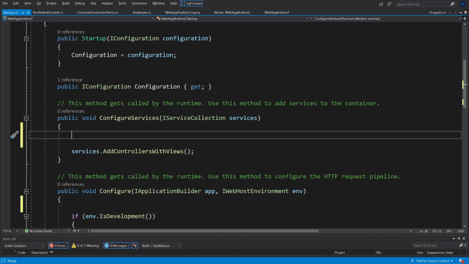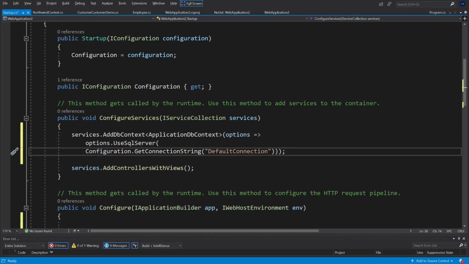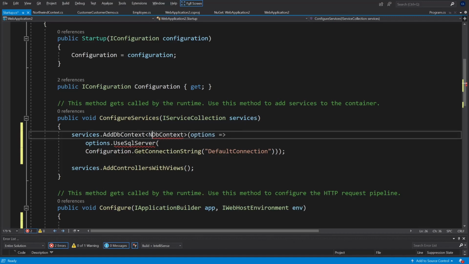But if you're using a different type of application, then you don't have it, so you're just going to have to paste it in here, and that is this: services.AddDbContext, and then ApplicationDbContext is the one that you'd get if you use that template. But in our case, I think I said it was called Northwind because that was the name of the database that it generated. Let me see here.